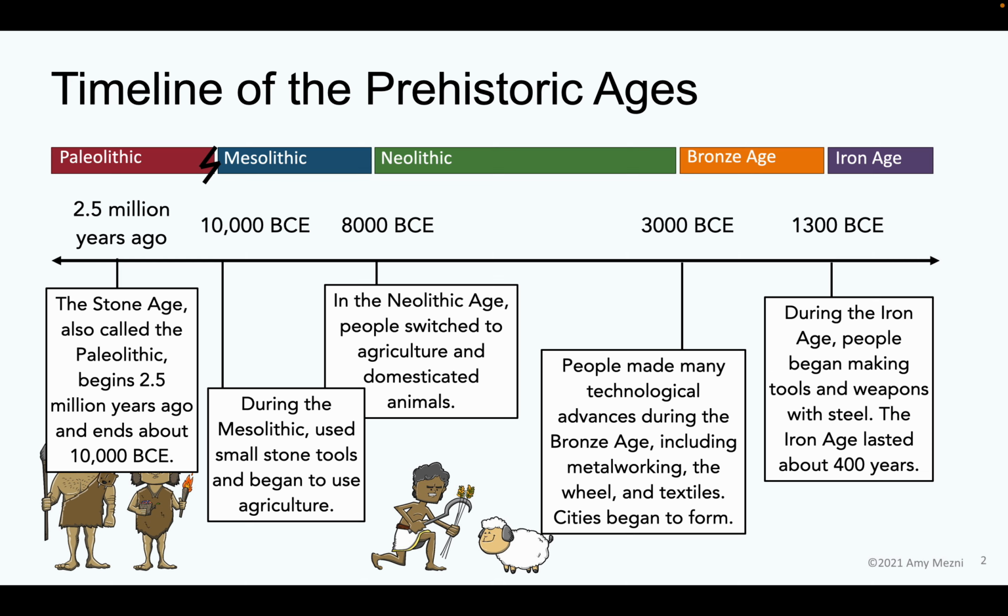During the Mesolithic era, they used small stone tools, and this is where they begin to use agriculture, so they can begin some settlements. In the Neolithic age, people switched to agriculture and domesticated animals. Then we move on to the Bronze Age, and people start to make more technological advances, including metalworking, the invention of the wheel, and textiles, or fabrics, becoming more known throughout these areas. This is where we start to see cities begin to form. Then we've got the Iron Age, during which people began making tools and weapons with steel, and it lasts about 400 years. So that's an overarching timeline of some of the things we're going to be talking about.